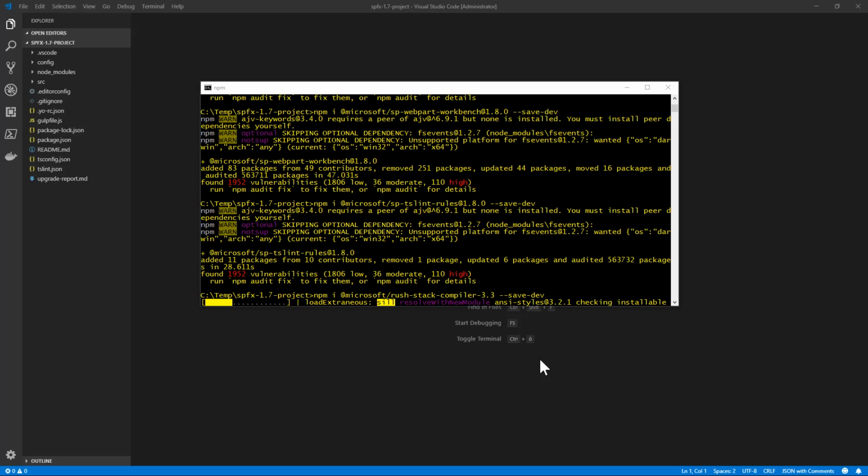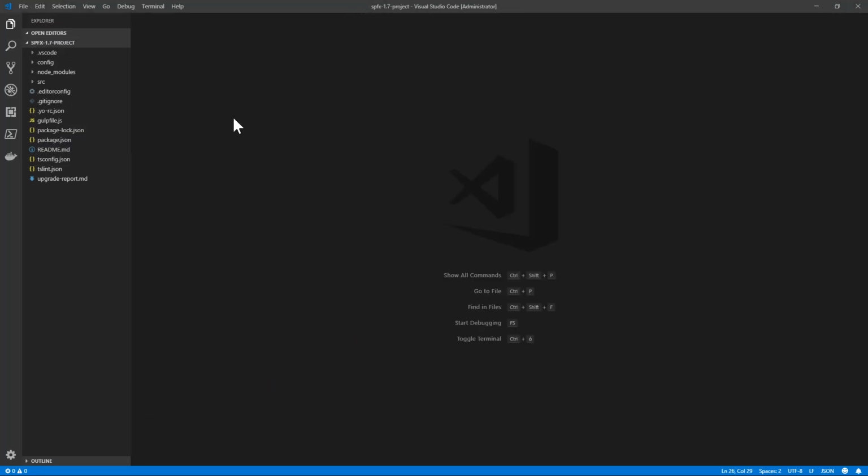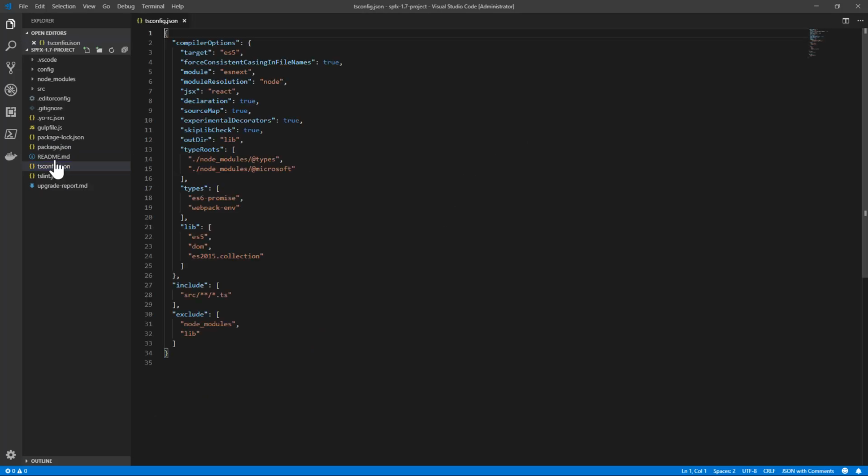It will take a while to install both the Rushstack and the TypeScript, and when they are ready, we can have a look at the package.json file as well as the tsconfig.json file to do some small changes to the TypeScript compiler configuration. And now we have TypeScript version 3.3.4 in our solution. So we are ready to apply some small changes, for example, to the tsconfig.json file.